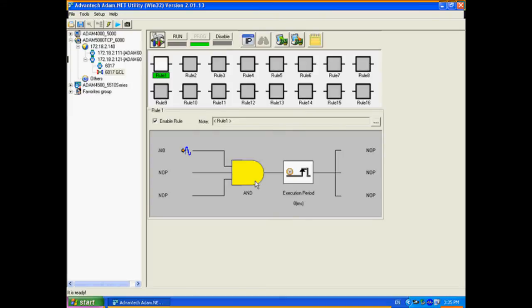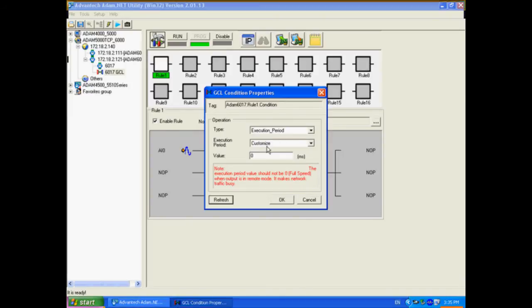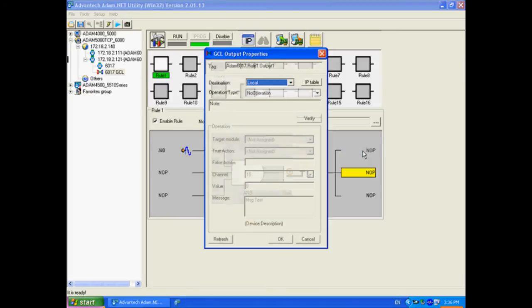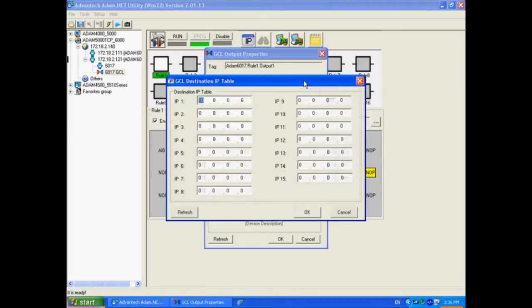Click the execution time icon. Here we will select 50 milliseconds as our execution time. Click the first output icon in the output stage area to define what we want to turn on. A configuration window will pop up.